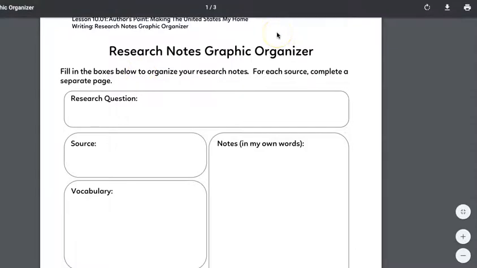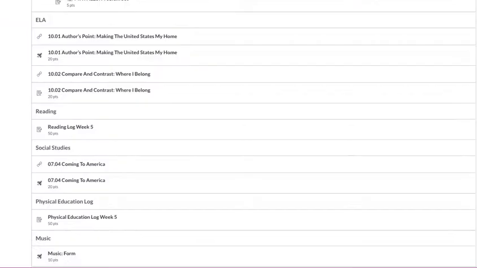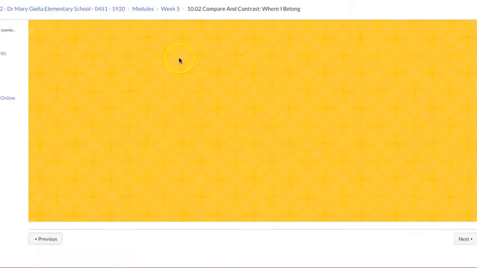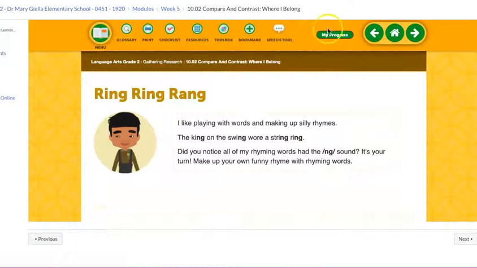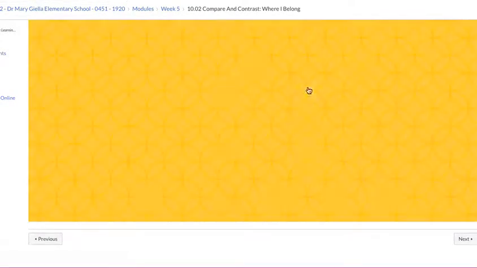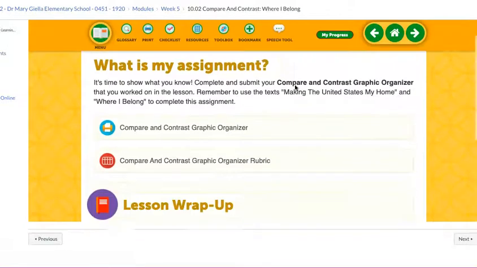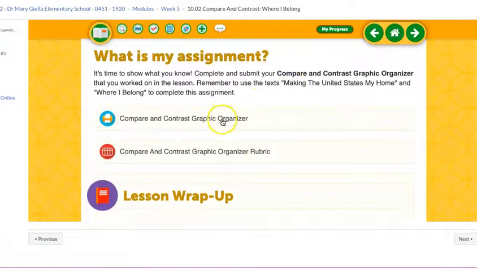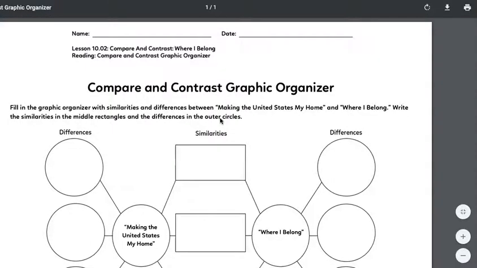Now I'm going to jump to the second lesson, 10.02, and click that link. Again, I like to hop to the end to see what my end goal will be. And the assignment to complete for this lesson is to compare and contrast 2 texts.